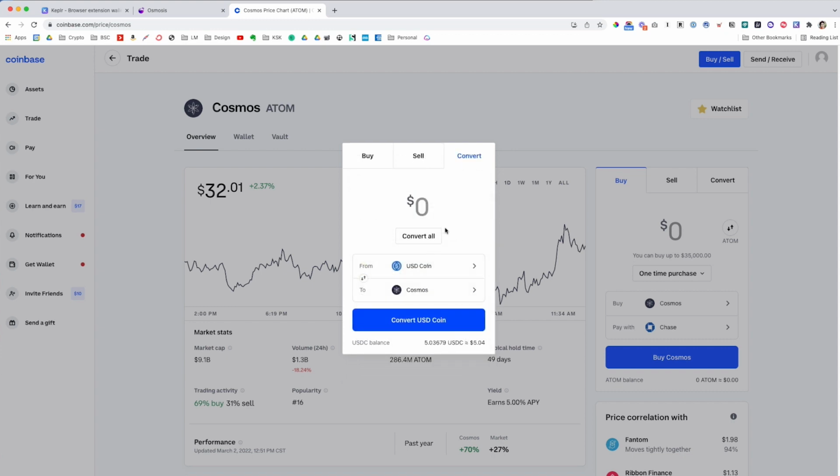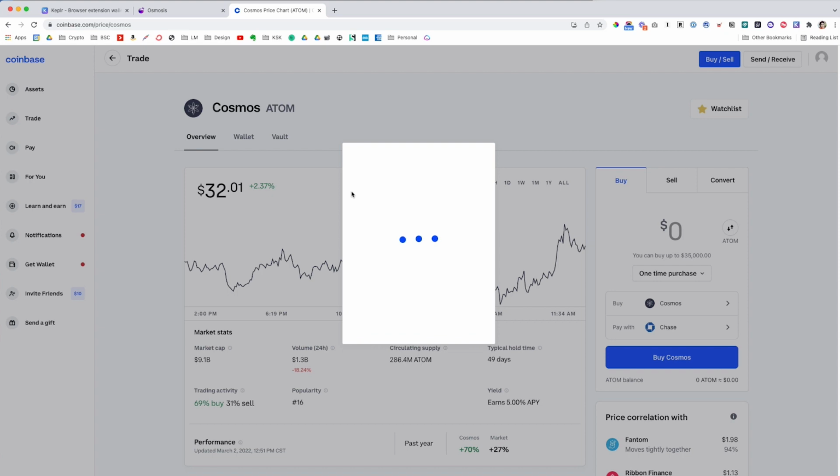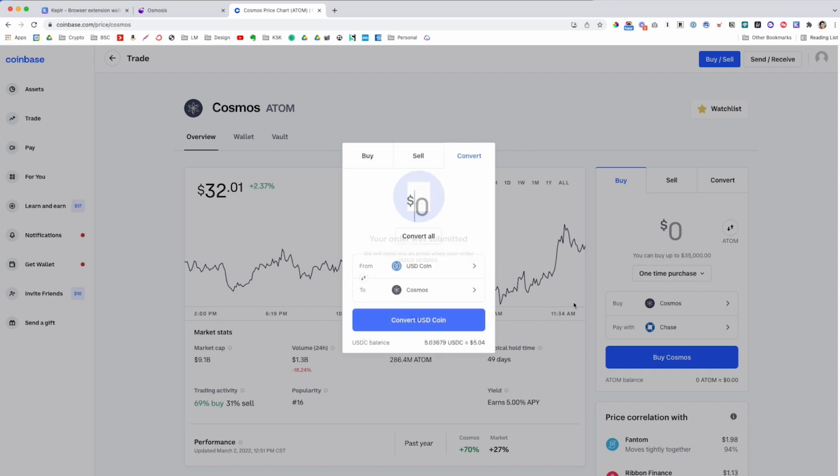Let's just send a tiny bit of USDC coin into Cosmos, and then I'll send that to my wallet. As you see here, I'm not getting much Atom, but again, this is for a demo account. I just showed you my seed phrase, so I'm not going to be sending much to this wallet.